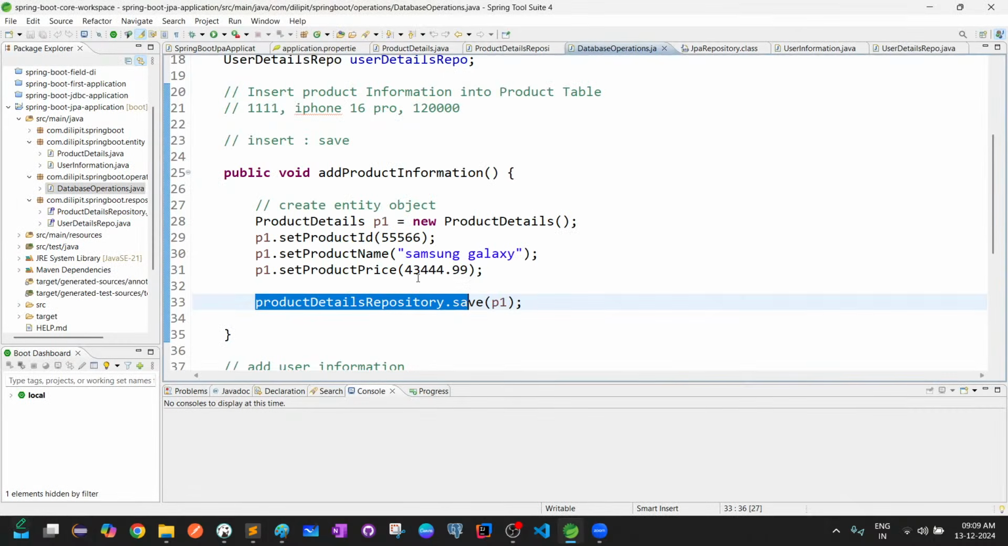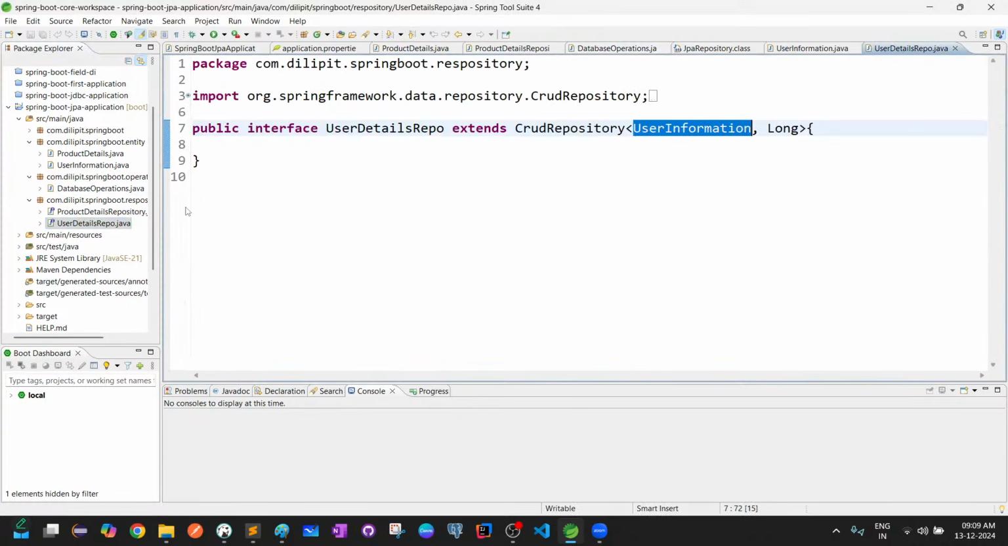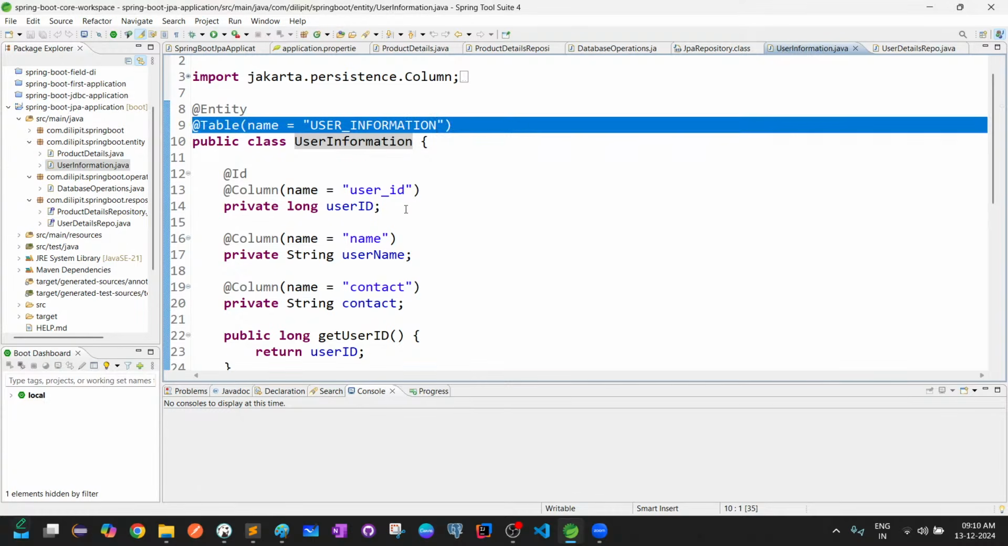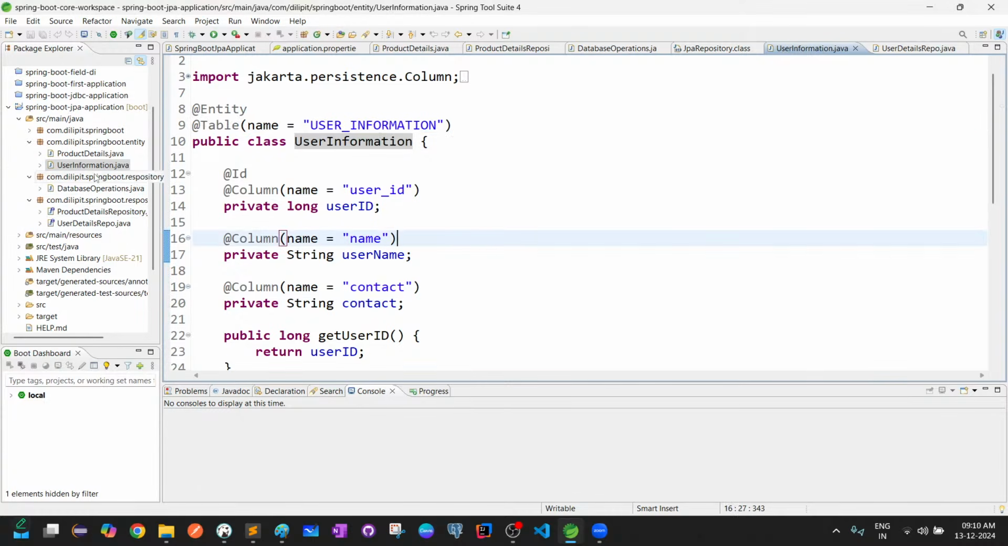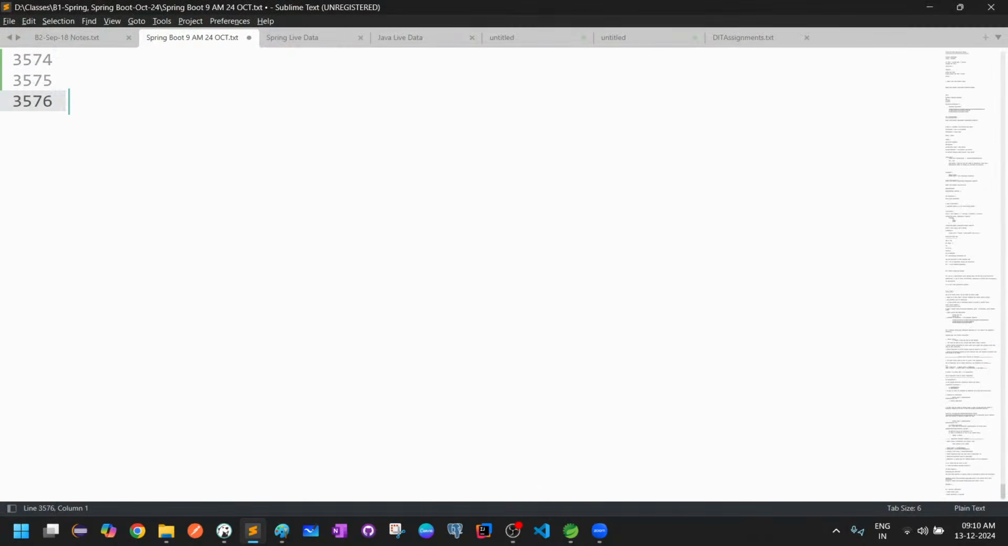Let's see the continuation of that. We will understand a few more things today also. So yesterday we created one more repository called user details repository, which deals with the user information, nothing but a table called user underscore information. So in total we created 2 entity classes and 2 repositories. Let's see a few more operations with respect to the product table as well as the user table. We'll try to understand.